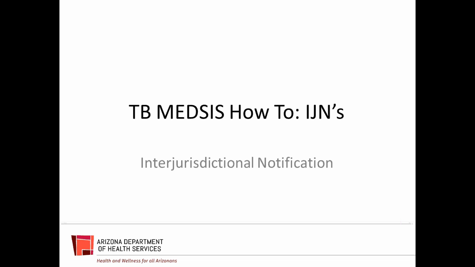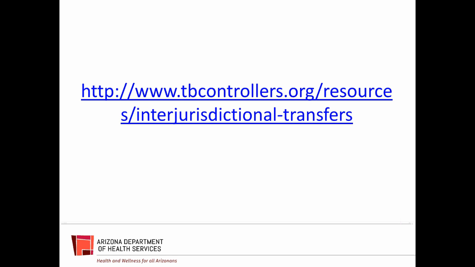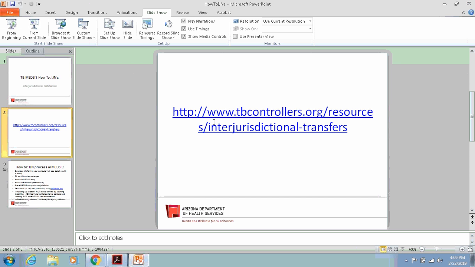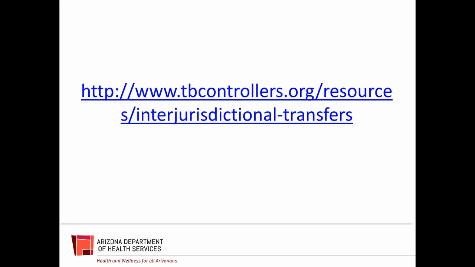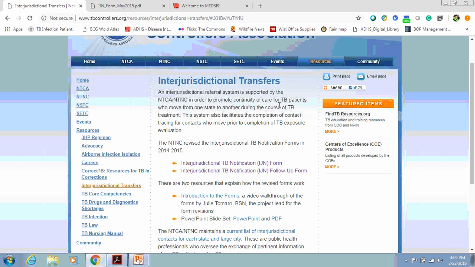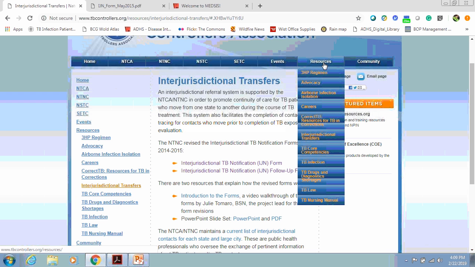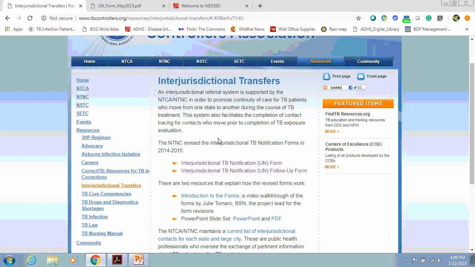The forum, as well as details on how to use it, can be found on the website. So if you go to this web address, that will take you to their website. And you can see that you can find it underneath resources, interjurisdictional transfers. And here is the initial form and the follow-up form, as well as a video if you need further information on how to fill the form.